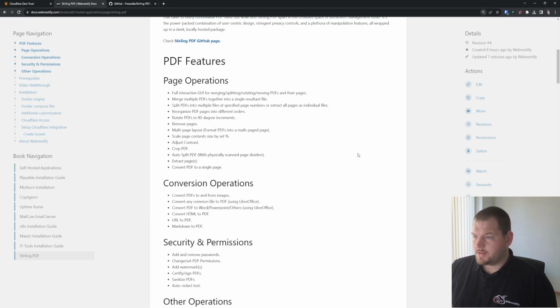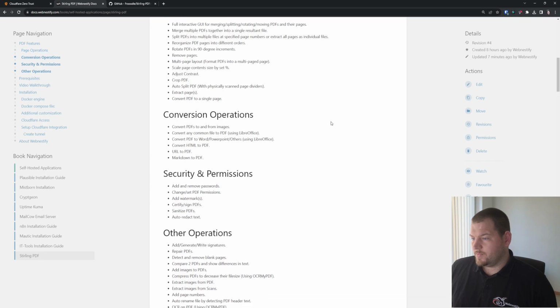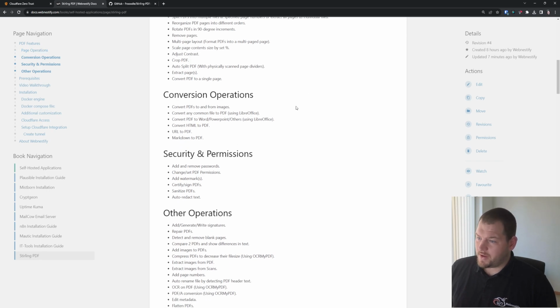So let me talk a little bit about the Stirling PDF features. You can read on the documentation portal. As you can see, you can reorganize PDF pages, you can rotate, remove pages, scale page content size, adjust contrast, crop PDF. Every PDF operation that you want to use, you have access to it. Also, there are different conversion operations. You can convert PDFs to and from images. You can convert any common files using LibreOffice to PDF, Word, PowerPoint, others to PDF, HTML, URL, or even Markdown.